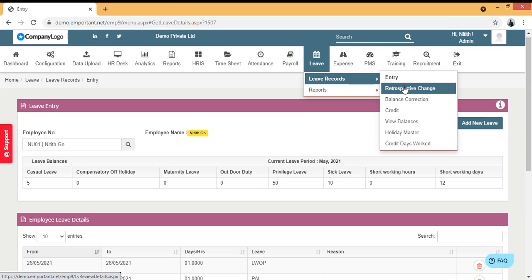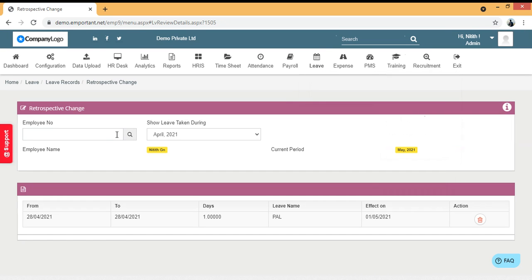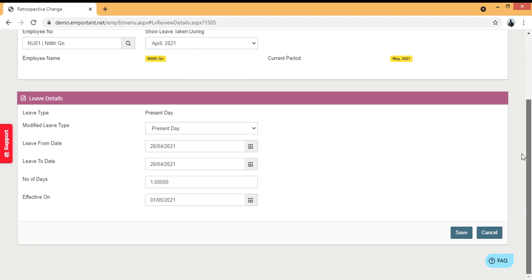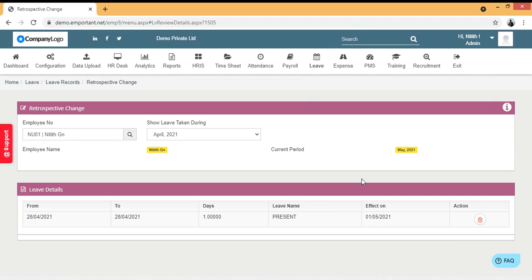How to do the retrospective change? Same way you can enter the employee ID here. Select any previous month you want to change the respective leave. Click on the leave name. Select the modified leave name, like present days if you want, and just click on save. This screen helps you to review the previous month leave taken.